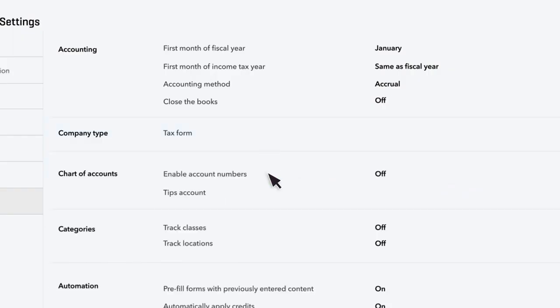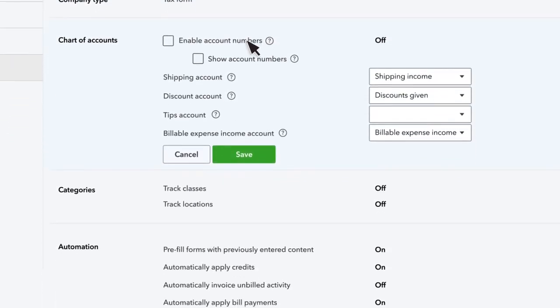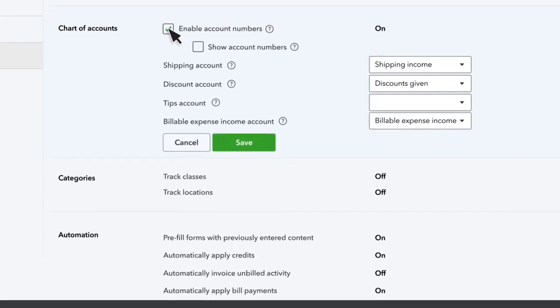Other features help with tracking. For instance, account numbers help you organize your chart of accounts. This lets you assign numbers to accounts. You can use the number instead of the name when you record a transaction. You can also show those account numbers on reports. You can assign the accounts that QuickBooks uses when you charge customers for shipping, record tips received, or mark up billable expenses. QuickBooks has default accounts, but you can always change them.